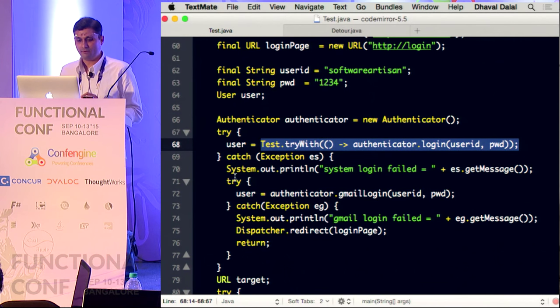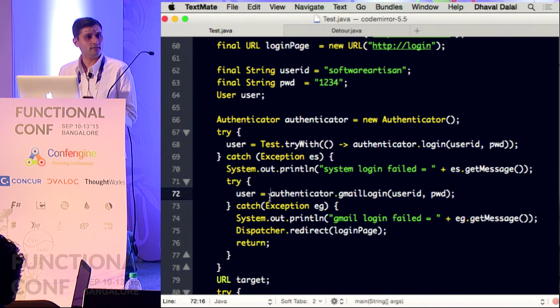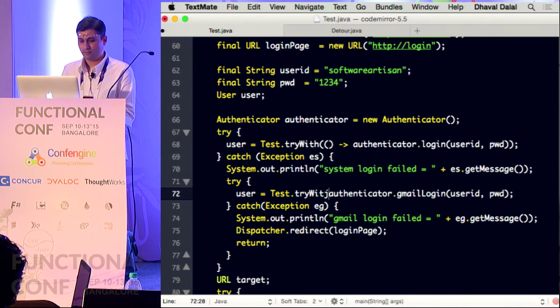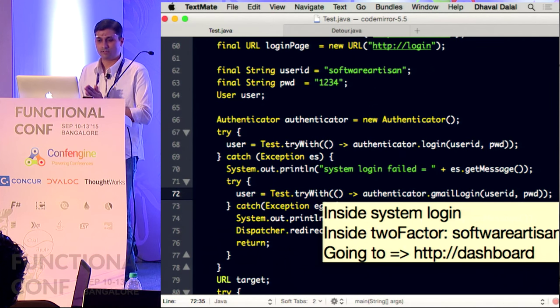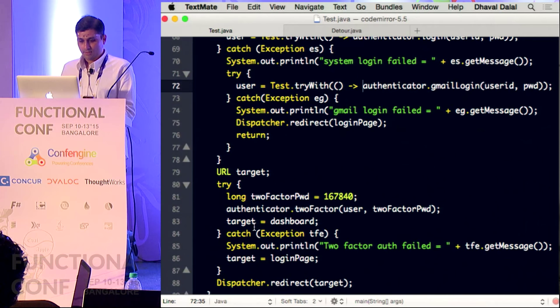Can I not do the same for the remaining piece of code which is out here? So let's just do that. Wrap this in a lambda. Let's run this. Super, code works. Do the same thing here.